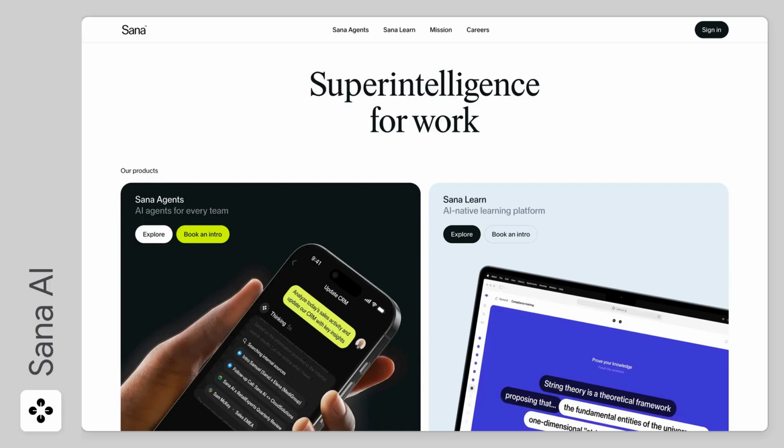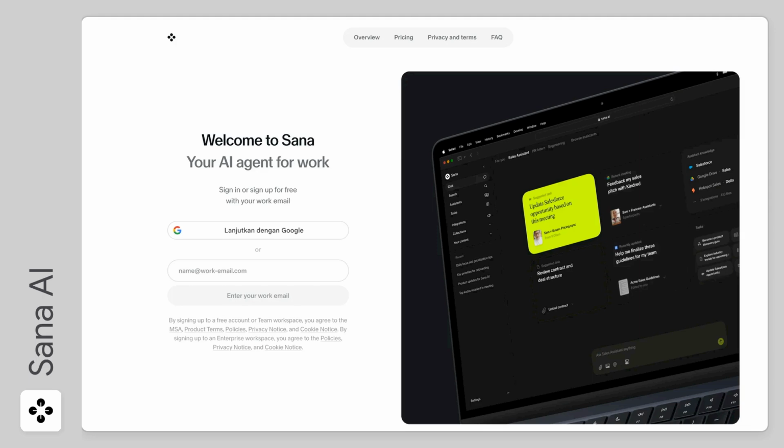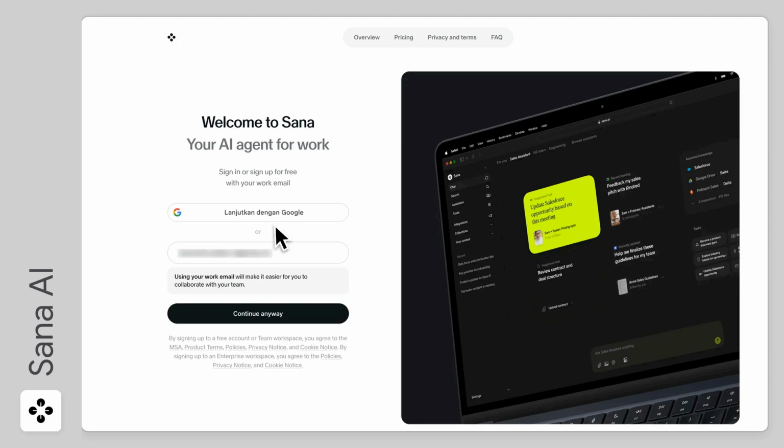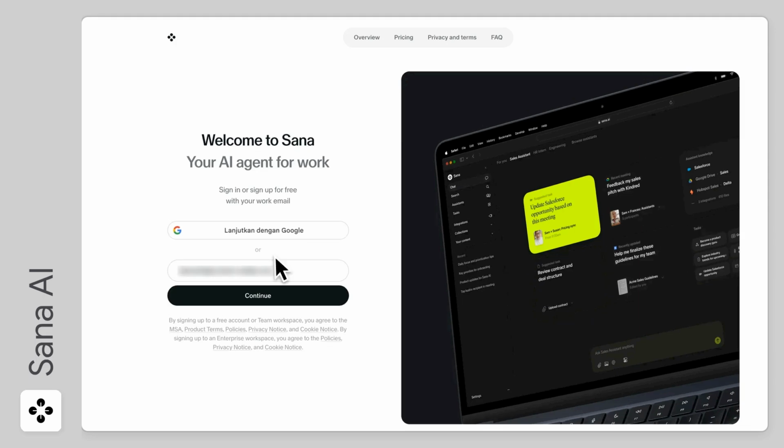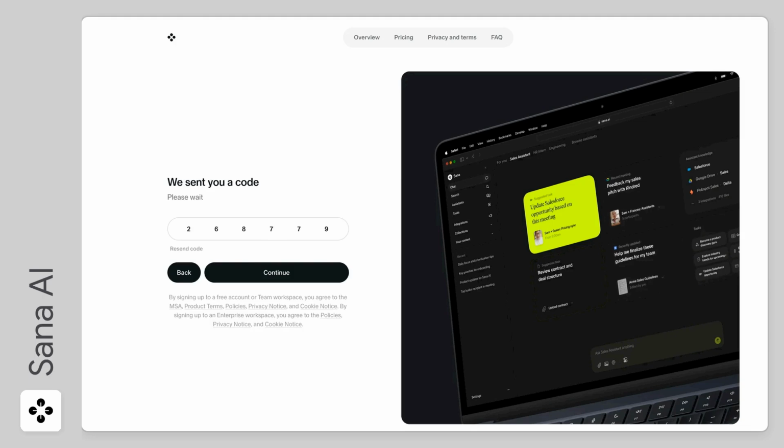We're on the website. Click the Sign In button. Enter your email. Edit the email address. Click the Continue button. Enter the 6-digit verification code. Click the Continue button. Click the Create link.